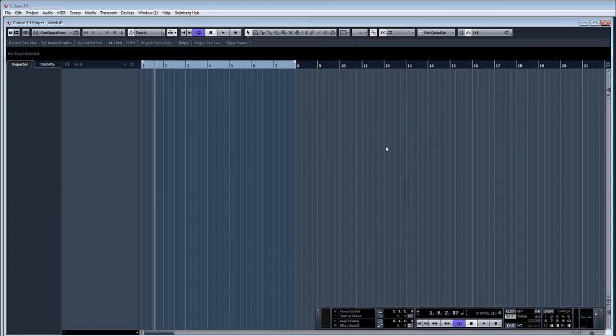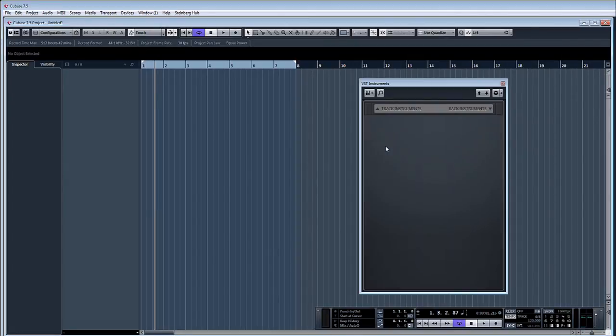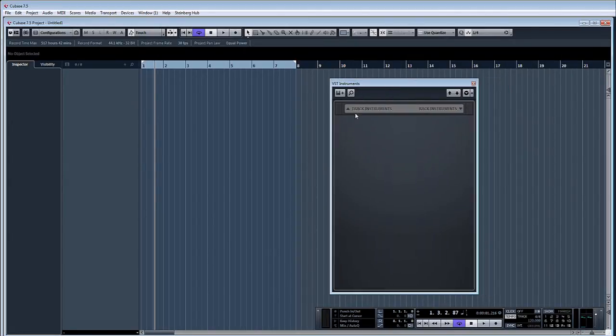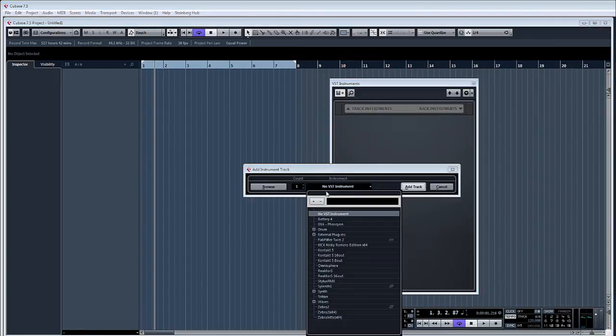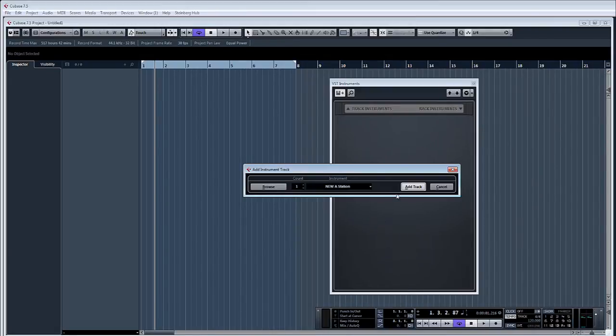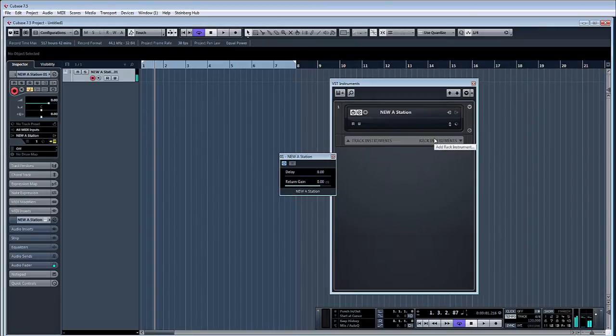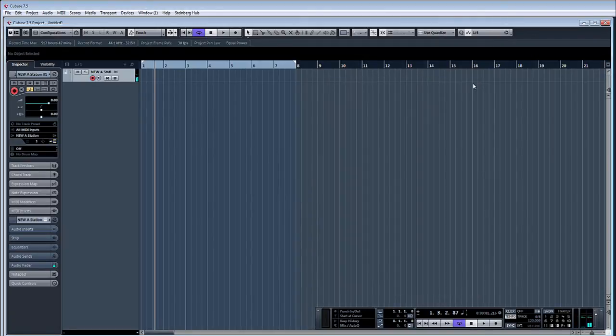Close that down. F11 now. And here we have our VST instrument window. If we click on Track Instruments, open up our menu, External Plugins, and there's our new A Station. So if we select that, Add Track, instantly done. There you go, there's our A Station.